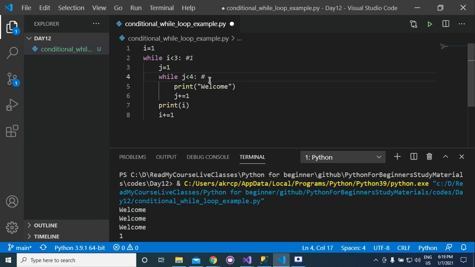Initially j will be 1 and i will be 1. For j is equal to 1, this condition is true. Then we print welcome, and then we increment the value of j by 1. Next we will have j is equal to 2. Again this condition will be true, because 2 less than 4 is true. Then we print welcome again. Now the value of j will be incremented by 1.